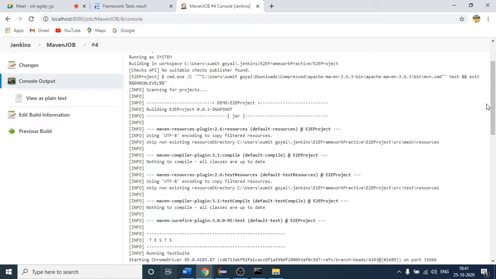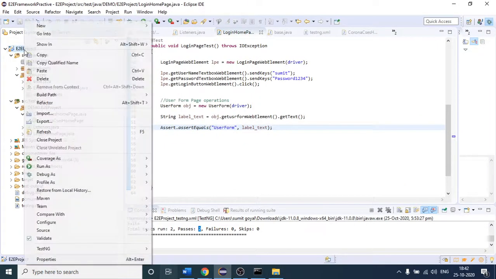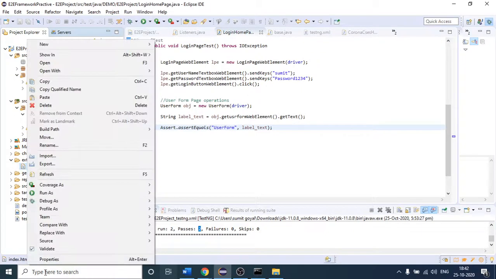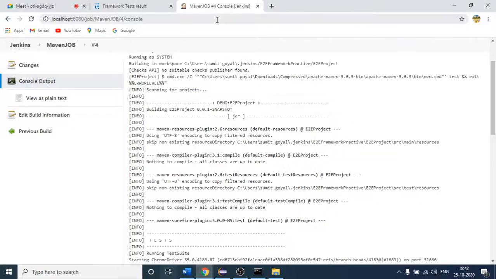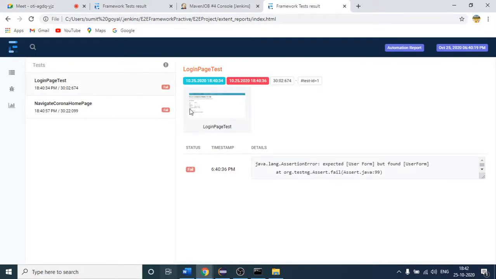So once it fails, let us check whether at the project level our report is generated or not. So refresh it. You can see this is the folder it generated, and if I right click and click on properties and try to open that, you can hit that URL. So this time all the screenshots will be attached automatically.